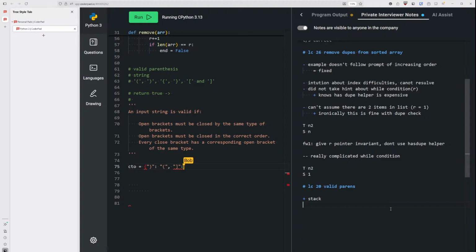Closing, and map this to our open. Same for the curly one: the closing, map this to our open. Right, so this will be our hash map here.